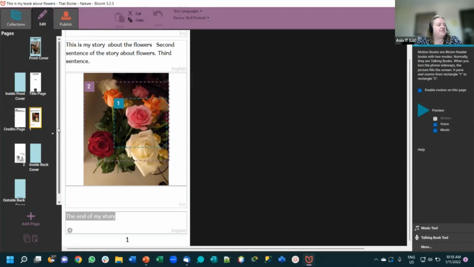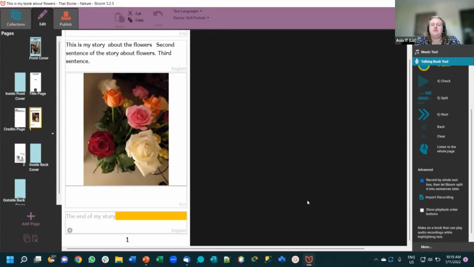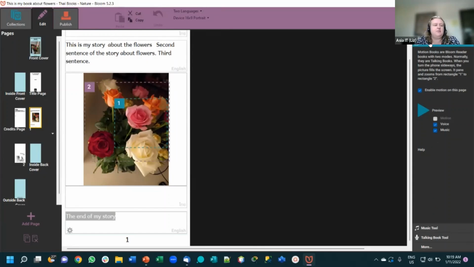So is the sound balance then set for the reader? If you set the volume of the music here, so I've got 4%, that will be the volume that it will show for the person who's reading it, who's listening to it. But they will still have the option to increase or decrease the volume. They can't increase the volume of the music and decrease the volume of the voice recording. They're only changing one audio setting.